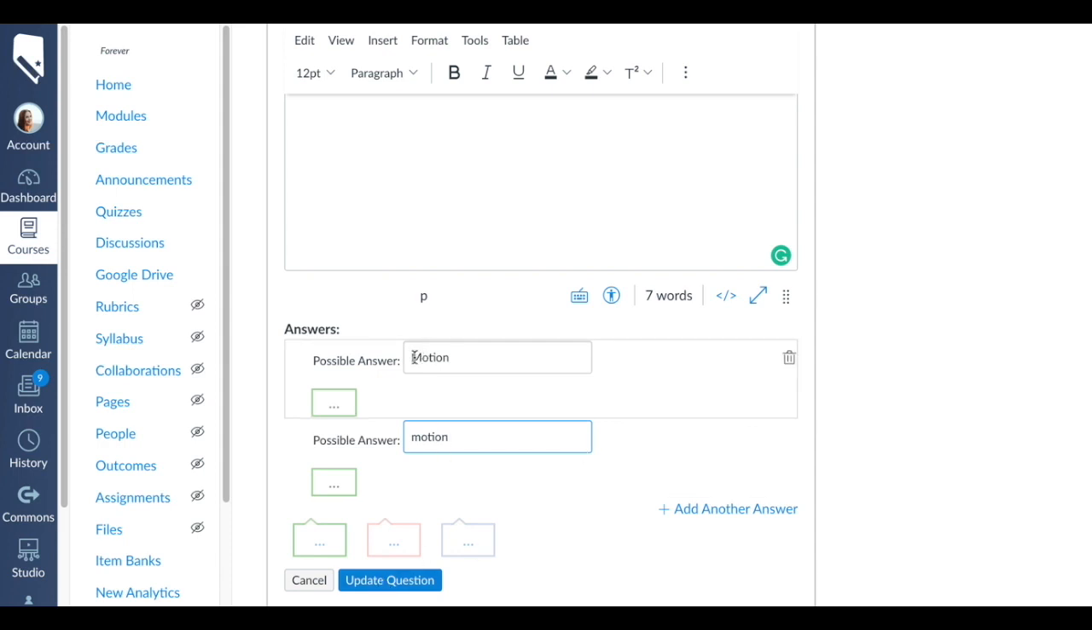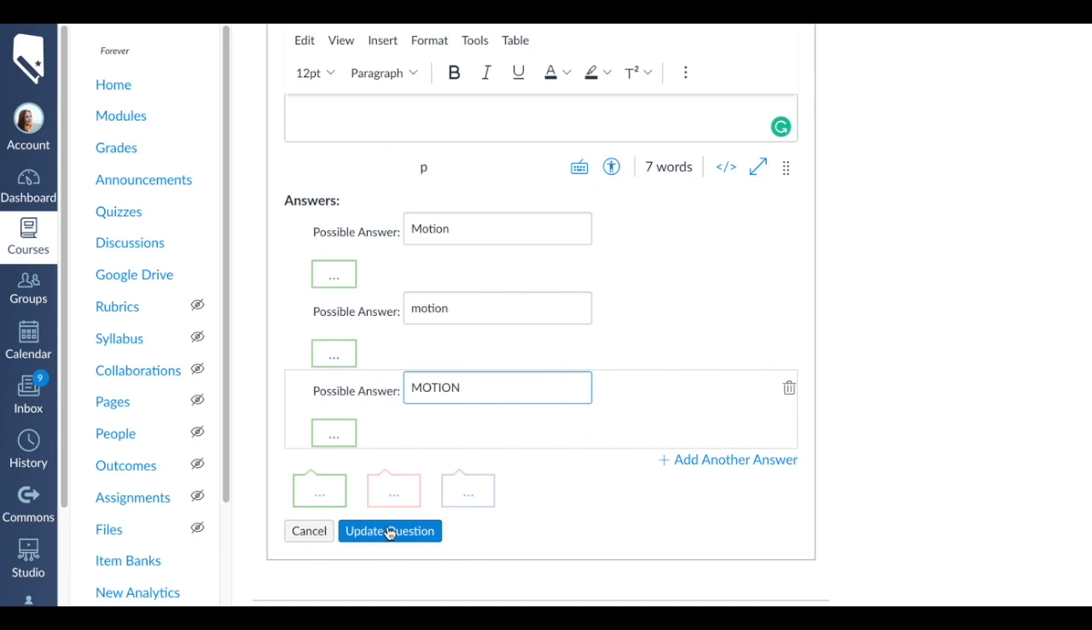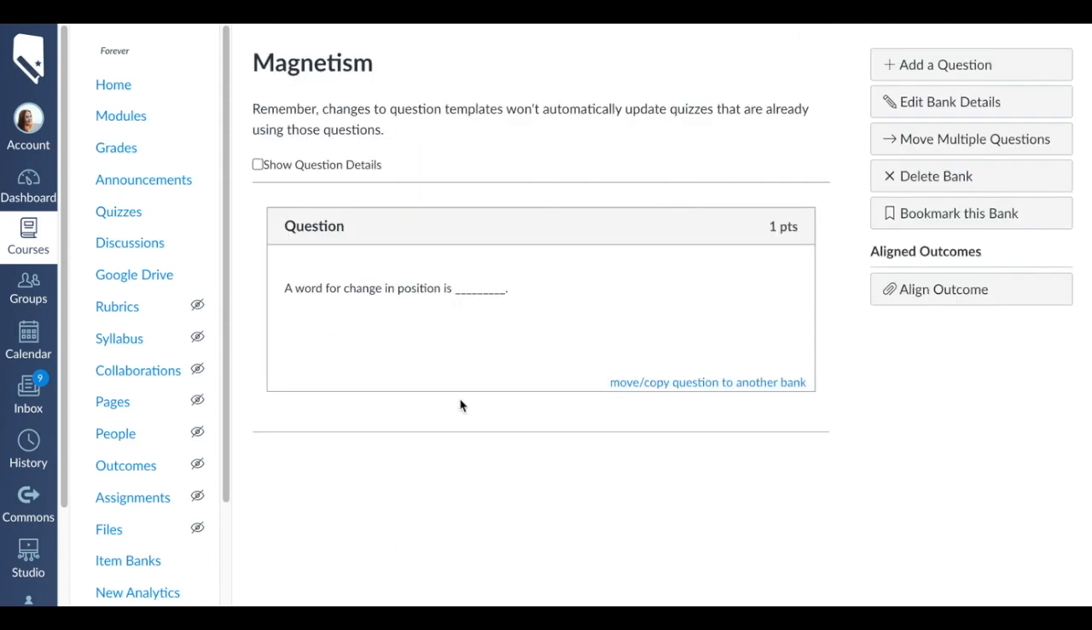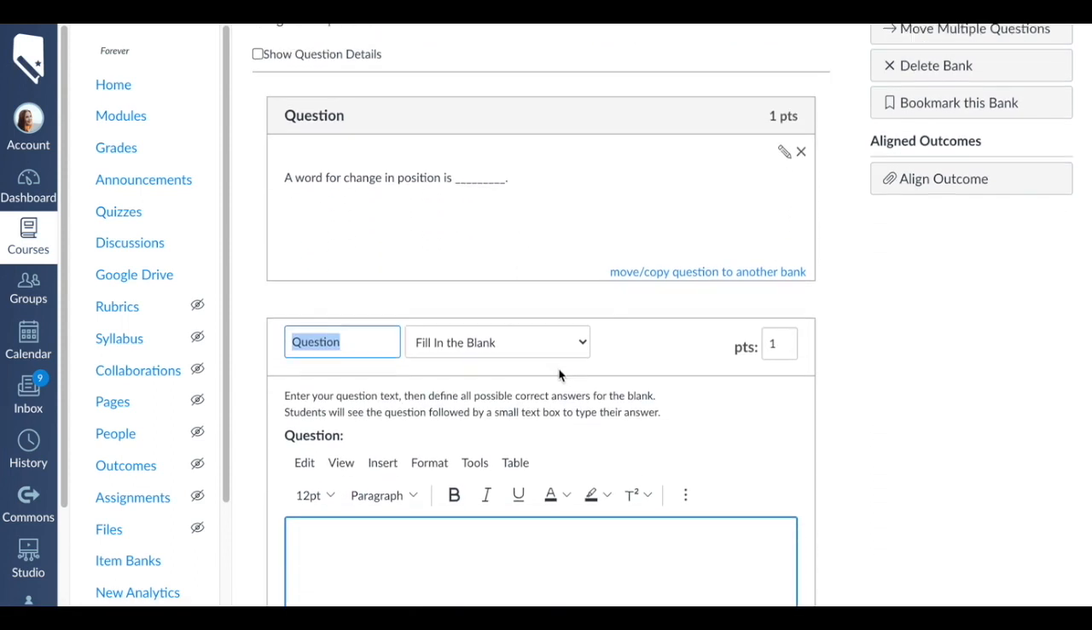So if the student types motion in capital letters, that would work. I guess another option could be all in caps like that. And then I try to do as many as possible. Sometimes students will ask, does it have to be spelled correctly? And I say yes, so that way the computer gets it. And then that would be it. So then we can add another question. That was for fill in the blank.